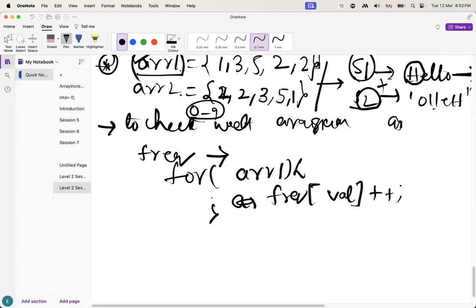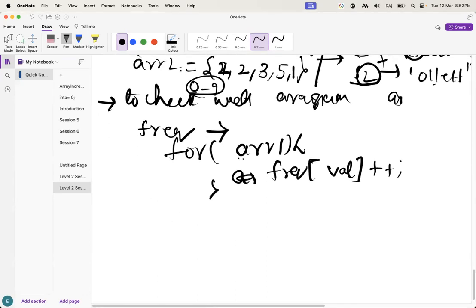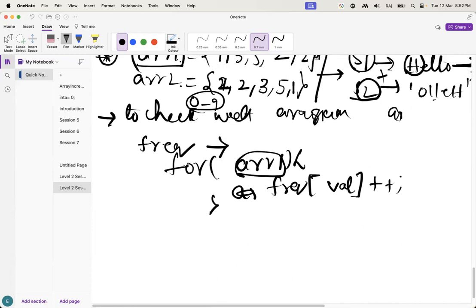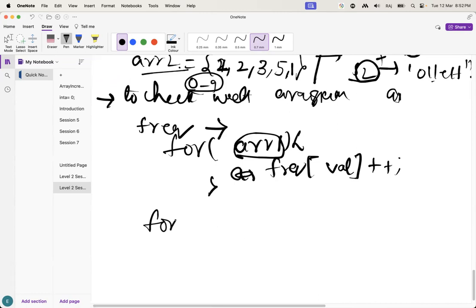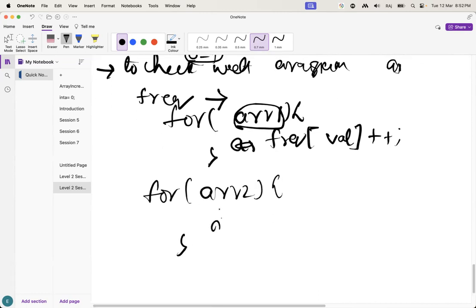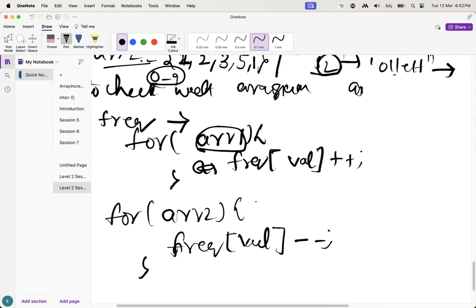Next, what? Yeah, both are the same, bro. No issues, both are the same. Yes, this is what we have done for array 1. Then what should we do for array 2? For array 2, we are going to decrement by 1.